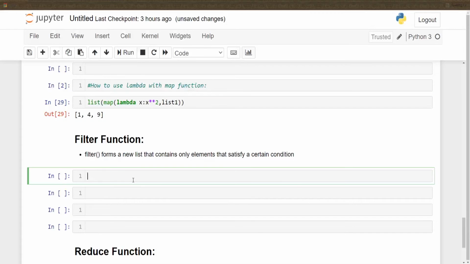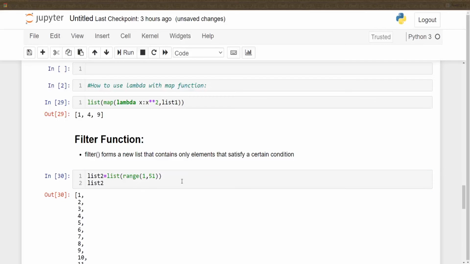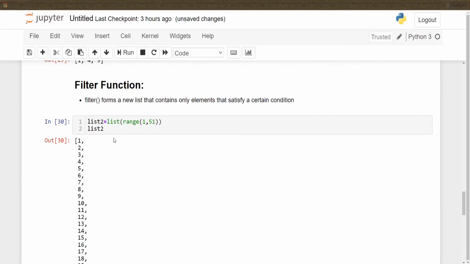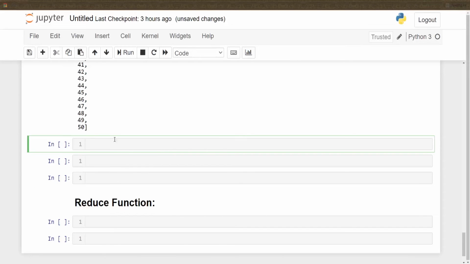Okay, let me create one list which has the numbers from 1 to 50. So list2, how do I create the list? I pass the range 1 comma 51. Okay, and then print list2. So I have the numbers 1 to 50. From list2, I want to filter the even numbers and the odd numbers.